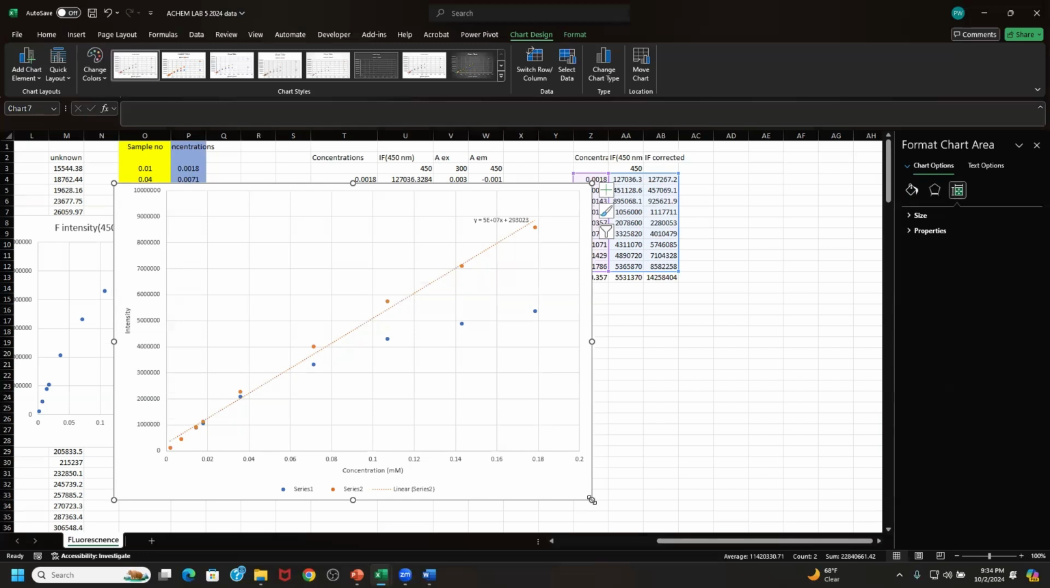Okay, so you can plot the fluorescence intensity at 450 nanometers for your unknown sample, and you can include this equation to get the concentration of your unknown sample. Okay, this is the fluorescence measurement.